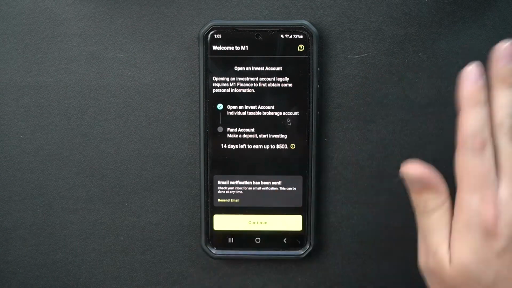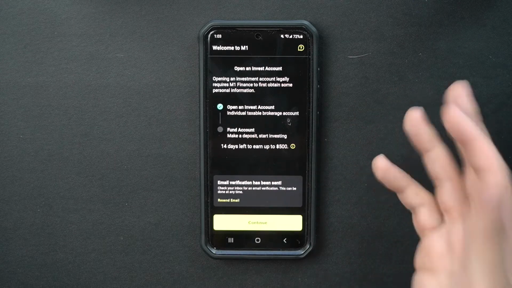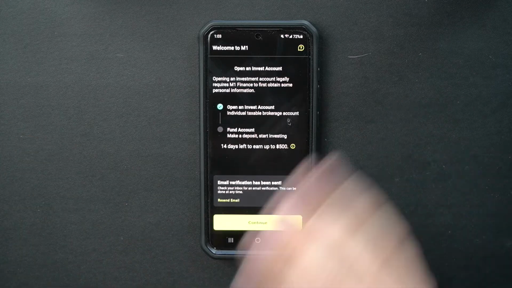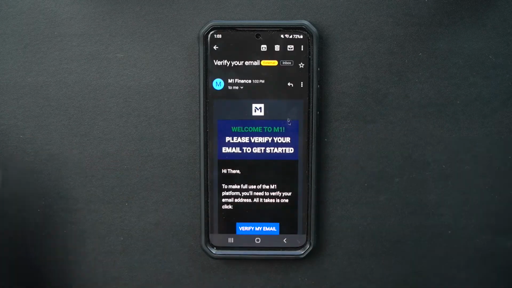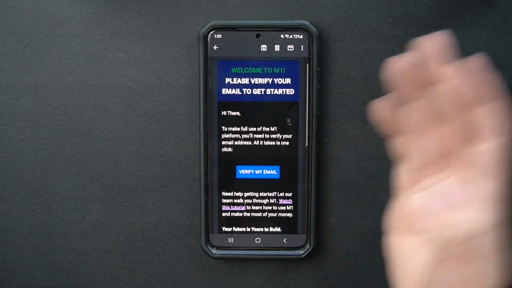But before we do any of that, we're gonna go over to our email verification that M1 Finance sent. Now it says down here that you can actually do this at any time, but I recommend doing it right away. That way you don't forget. So wherever you get your emails, mine in particular is a Gmail. Go on over there and then just click verify email.